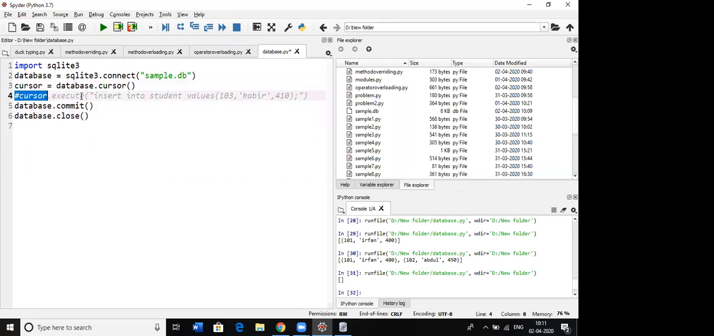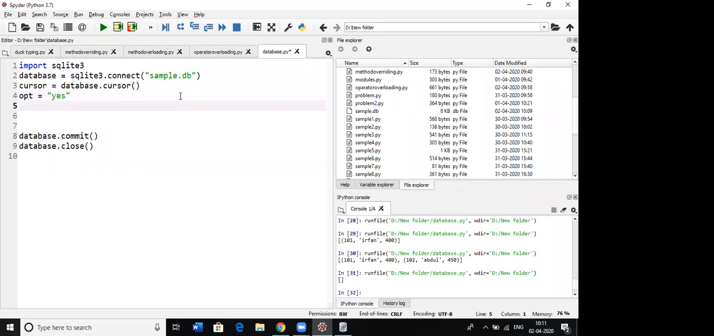This step we are going to do differently. Like OPT equal to yes. Whenever the option is yes, just continue. While OPT equal to yes. So when the user says no, the loop will break out. So if it is yes, it will come into the loop.